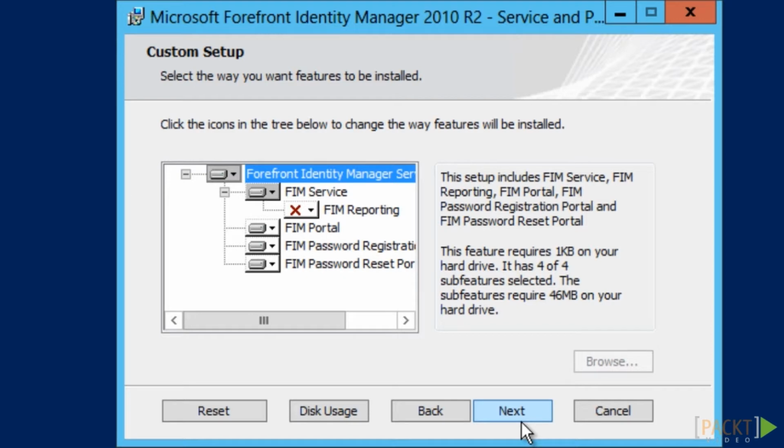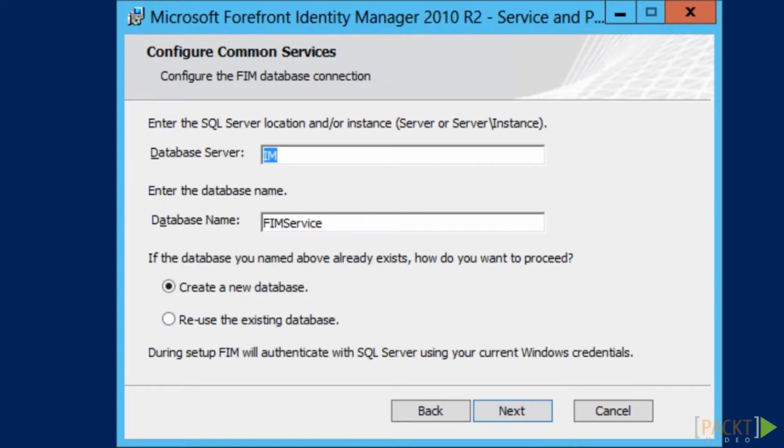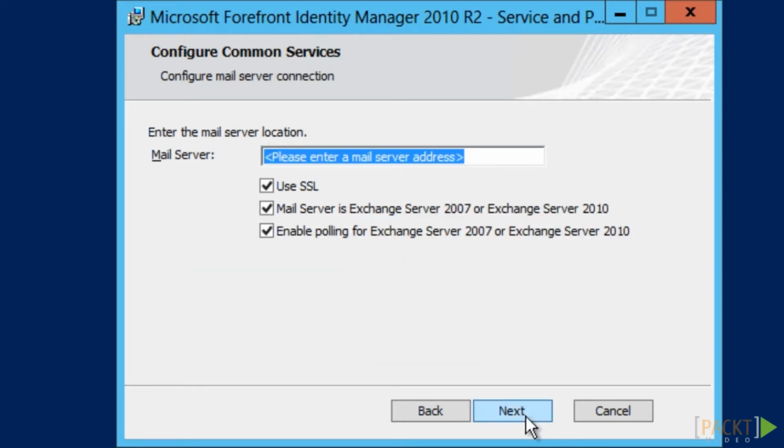The FIM reporting feature is not installed initially, but we will add that later on when the reporting feature is configured. As with the synchronization service, we will use an alias for SQL Server. For the FIM service, we will use the DB FIM service alias. The mail server connection requires some planning before we move on.